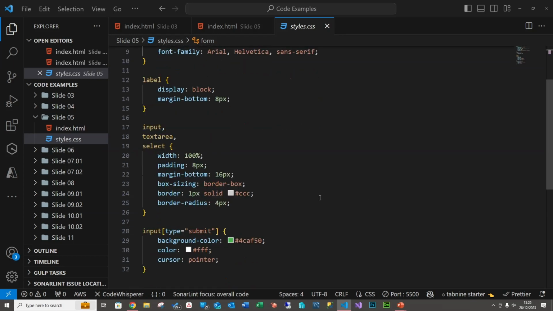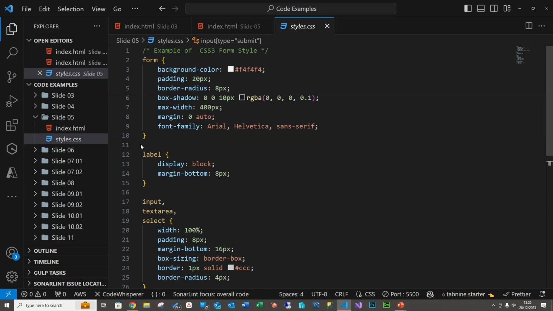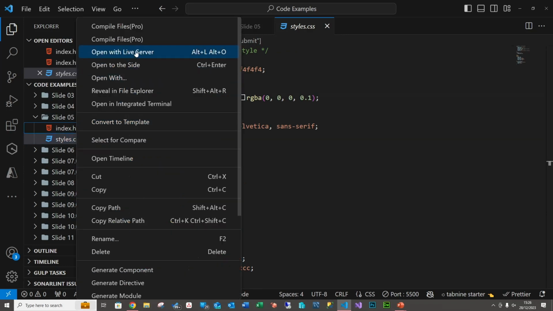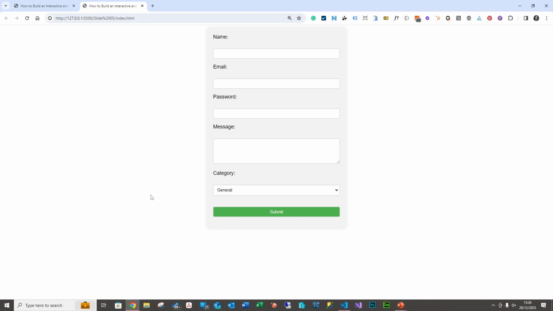You can see from here a simple styling. I've grouped the elements of the form: input, text, and select. I've also set the input of type submit to have a green background color and a white foreground color. So now when we're loading this, it will be a far better example than the one we have seen earlier. You can see here, it's not so fancy, not user-friendly, not appealing. Whereas with this one, it is.